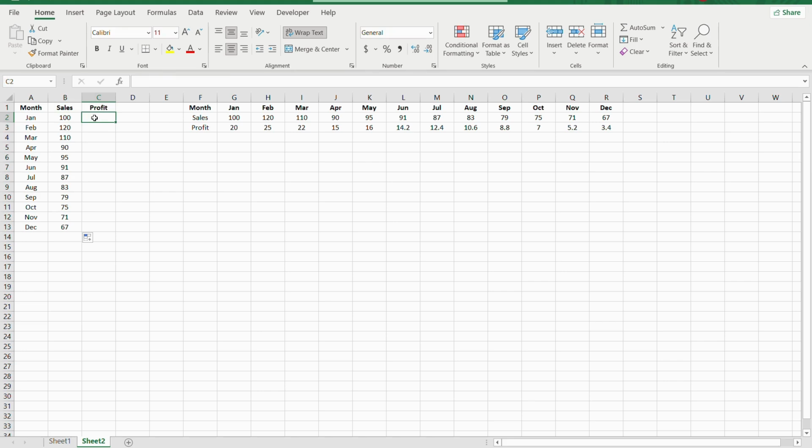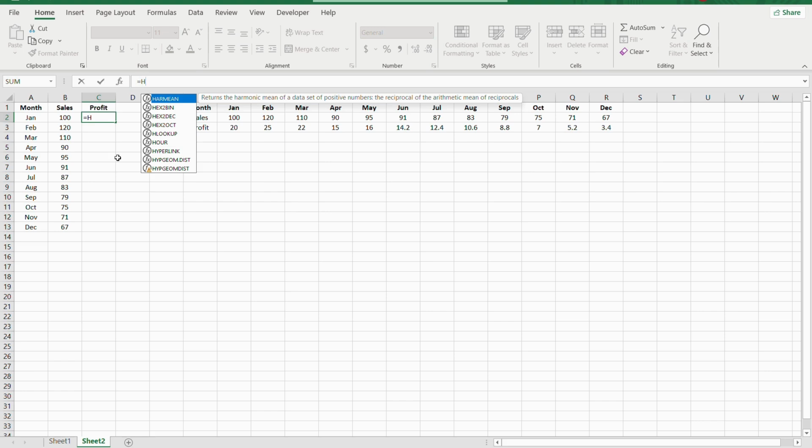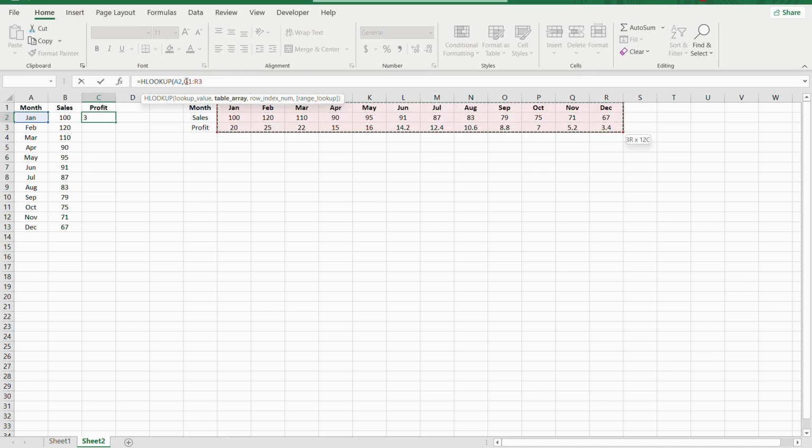I'll, for example, retype the formula so that you guys have a better understanding of it. So equals HLOOKUP. You will add the value that you want to search or fetch from the parent table. In this case, we want to fetch January for this particular row. This is the first section, the lookup value. Then you will add the full table here, and you will fix it.